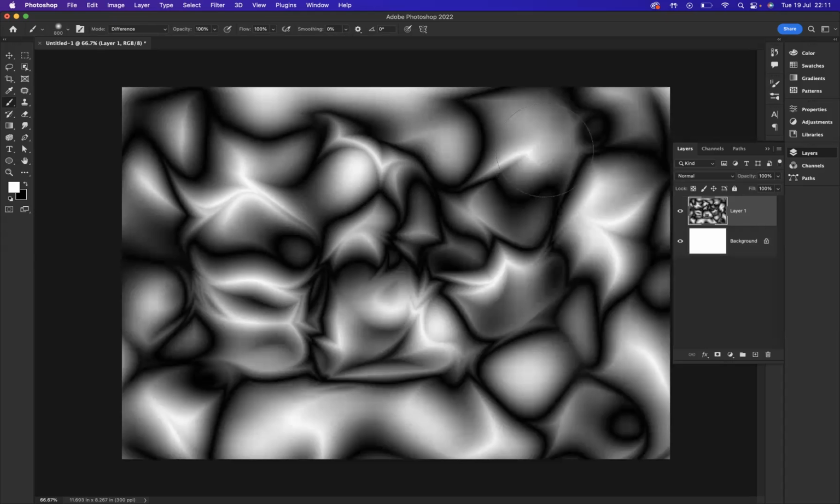And there you go, guys. That is how you create that abstract pattern effect with Adobe Photoshop.